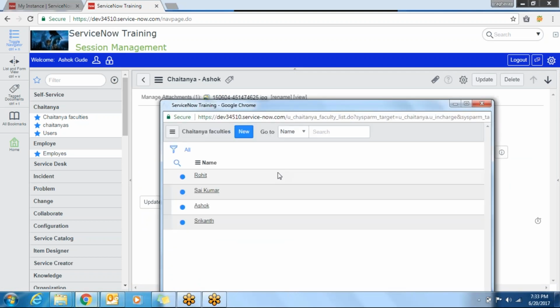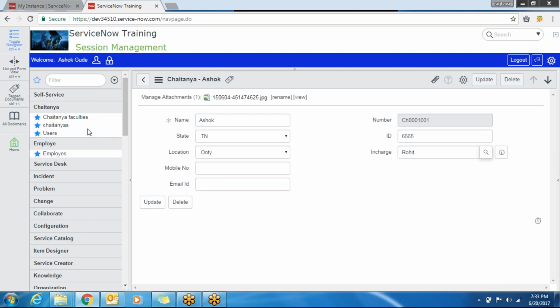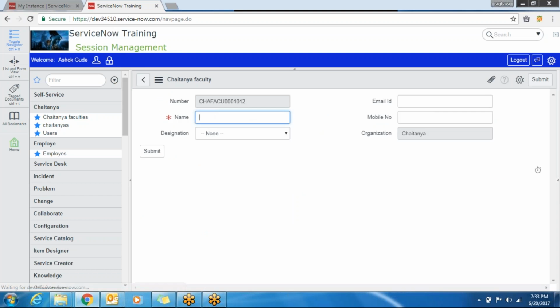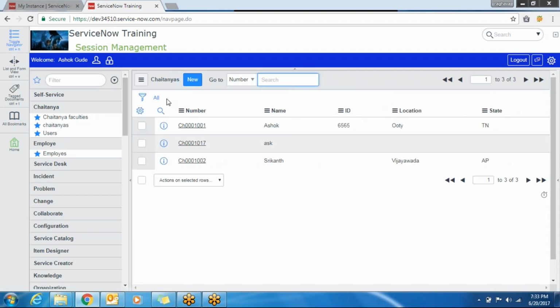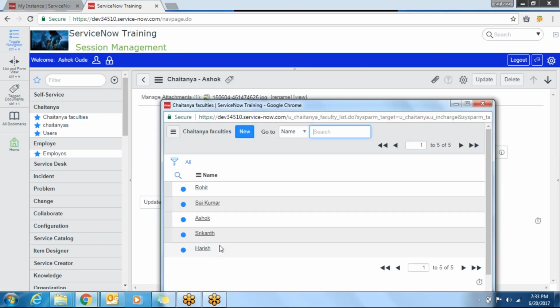6 records. So this was 4 records were displayed. Now assume that you are adding a new record here. Chaitanya faculty, I am just adding a new record. Harish, who is a junior lecturer. Now just go to the Ashok record. Now how many records have to display? So like this, if a new record is added, it will automatically display.